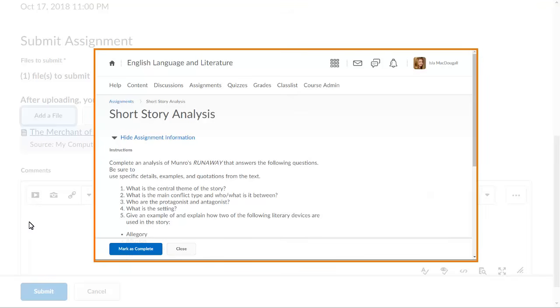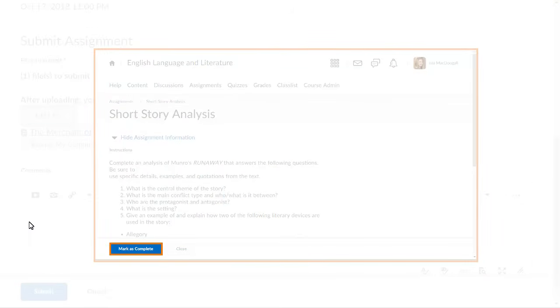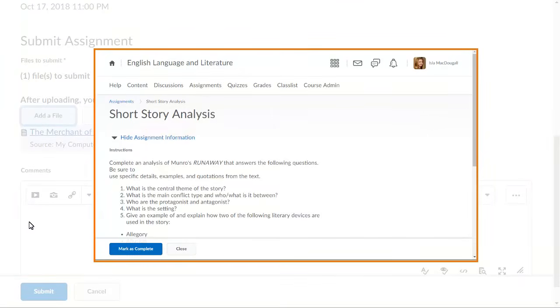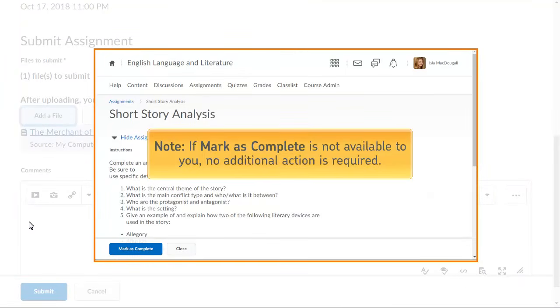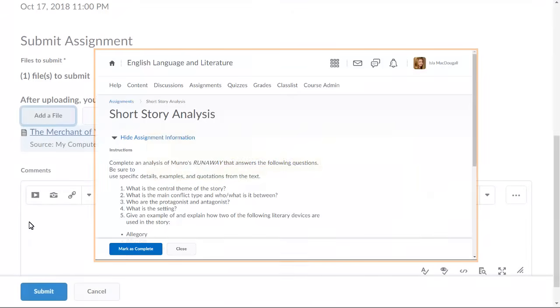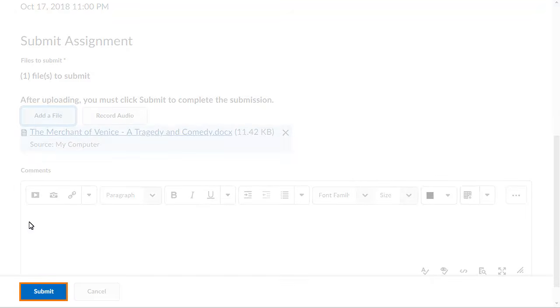Your instructor may require you to indicate your assignment has been completed. In this case, you will see Mark as complete. Click it before the assignment due date to indicate you have completed the work. Note, if Mark as complete is not available to you, no additional action is required. When you are ready, click Submit.